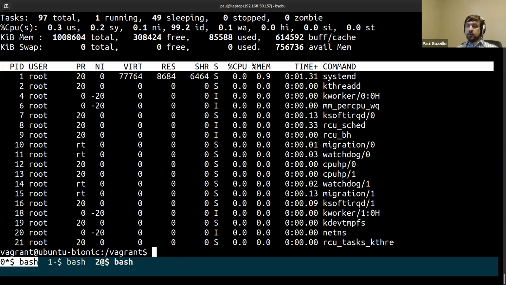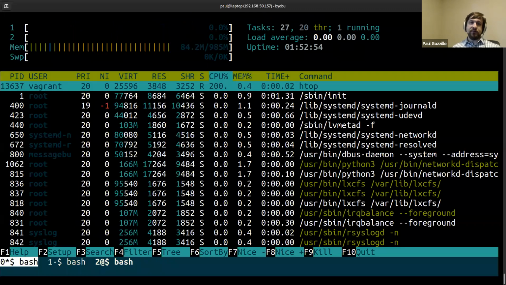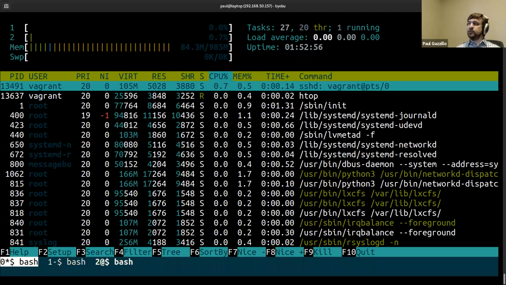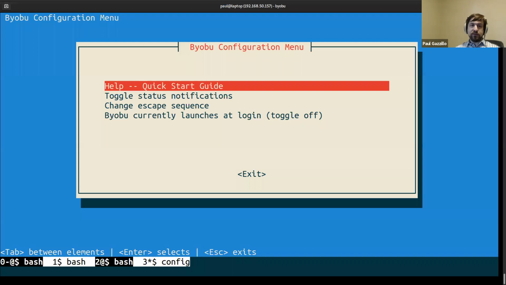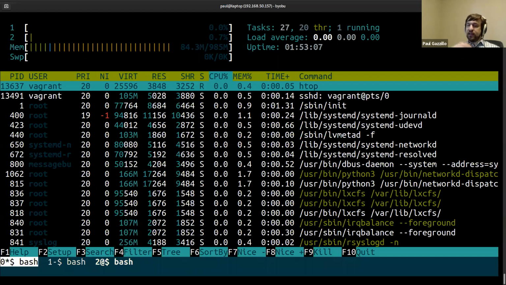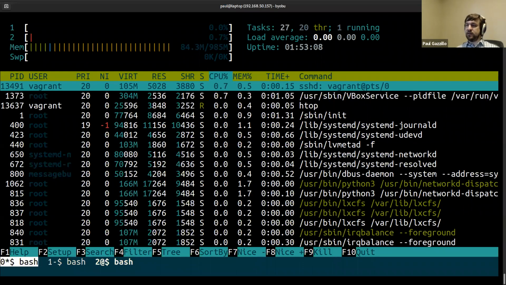Top is a little primitive, so there's a better tool called htop, which I've put in your provision files. This is a more colorful, more useful version of top. It'll show you the CPU usage, memory usage. You can even kill stuff with F9 using this.